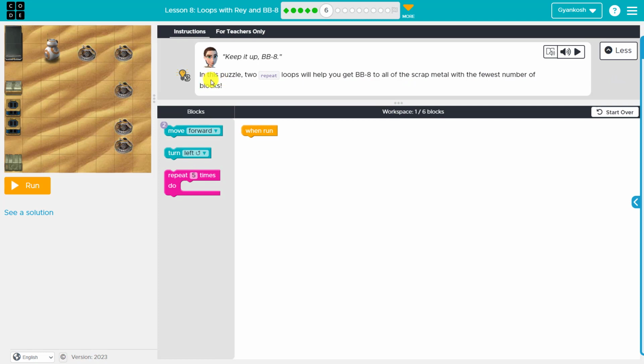Now in this level, 2 repeat loops will help you get BB-8 to all the scrap metal with the fewest number of blocks. Okay, so why are we using this repeat block? So that we can write efficient code. What does efficient mean? That you achieve the same task with fewer lines of code. So when you say move forward 5 times, you're writing 5 lines of code. When you say repeat 5 times, this is 1 line of code, and inside that you're telling it, okay, repeat this, move forward 5 times. So the same task is done in 2 lines of code.